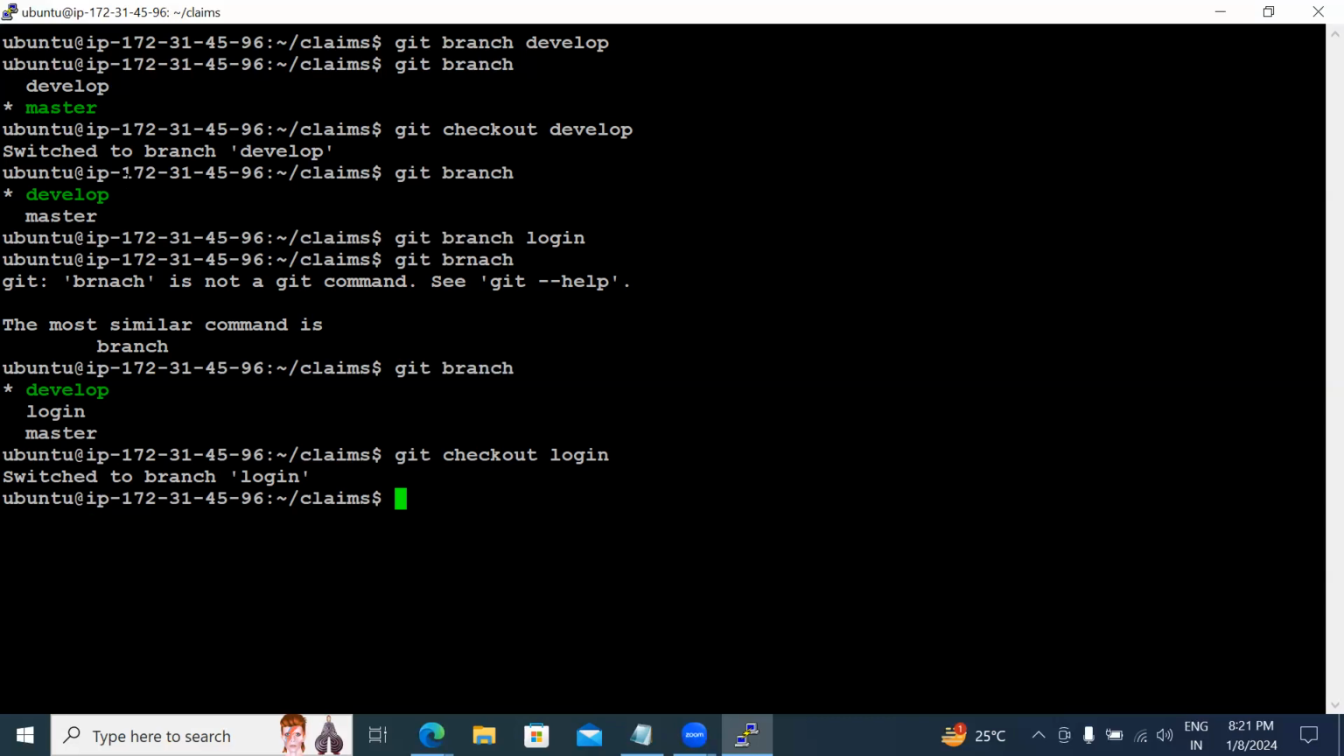Any doubts on this? So now we have switched to the login branch. If you make any changes, to which branch will they go? Our master branch code is safe, and our develop branch code is also safe. If you add any files, those would be added to the login branch only.